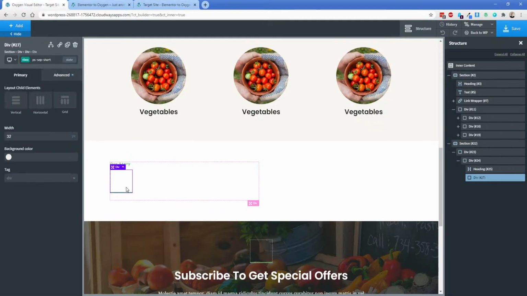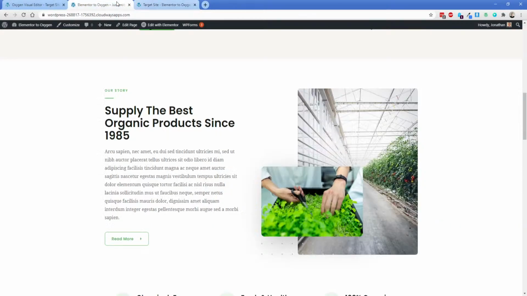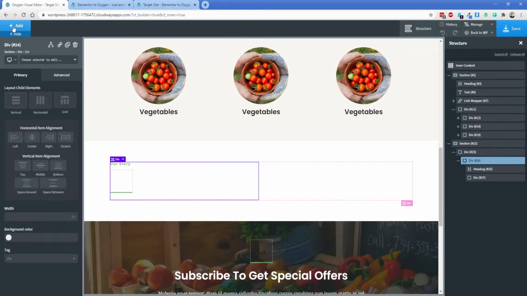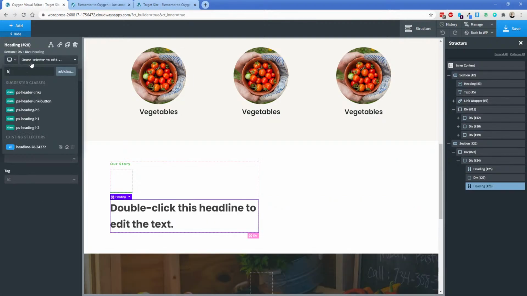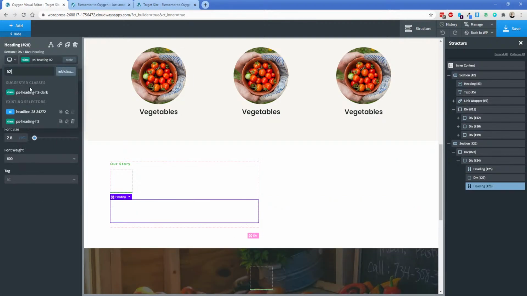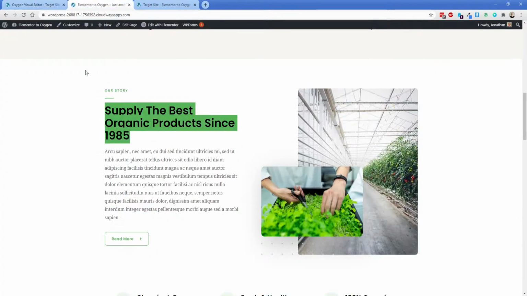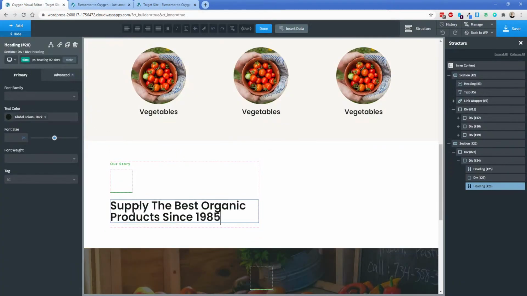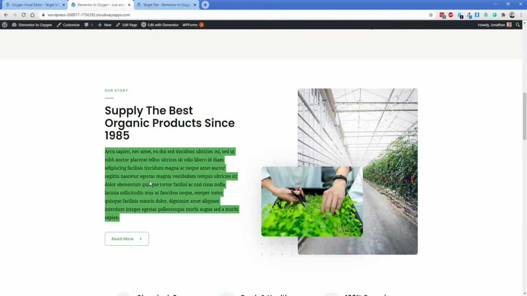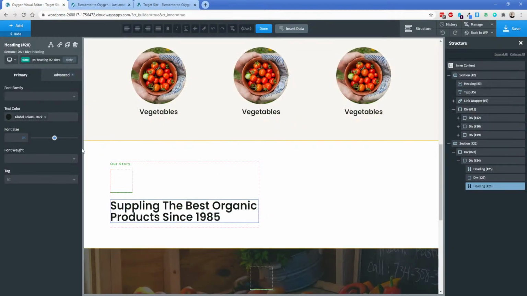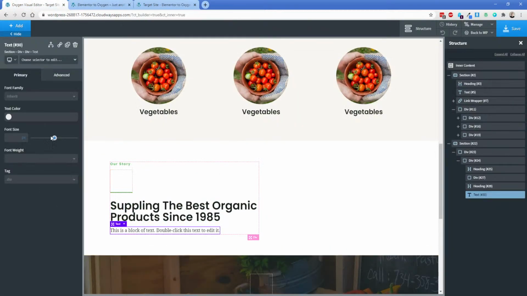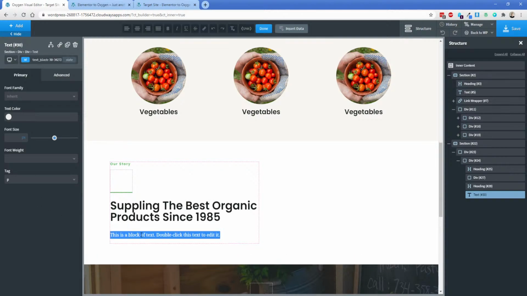Alrighty, so after our separator here, we have what exactly? So we have another heading, which was H2. So let's toss in our heading. We're going to go H2, and then we're going to add in our other class of H2 dark. That heading says supplying the best organic products since 1985. We're going to go supplying the best organic products. And then we're going to use our text here. So we'll just add in a simple text element, P.